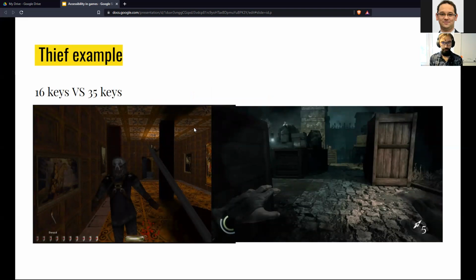So for example, let's take Thief as an example. This is the first one, and I think the newest one. As I did some research, in this new one, a player that will play on PC will have just 16 types of keys, right? 16 types of keys. That is still quite a lot, right? But it's kind of a complex game. And in the case of the old one, the player had to memorize 35 keys. So whoa, I mean, crazy.